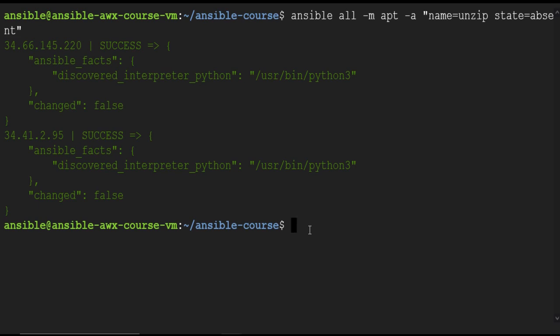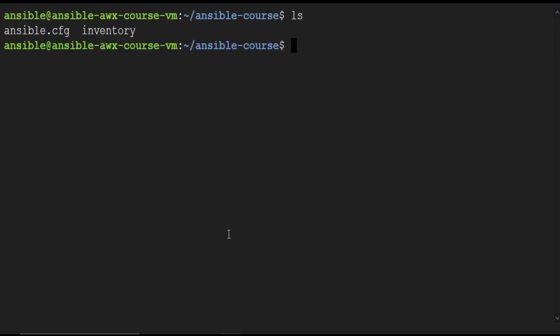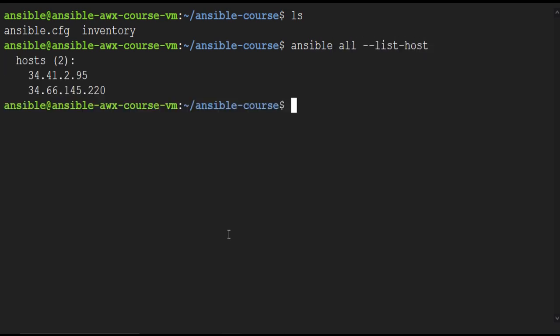An Ansible playbook is a text file written in YAML format that defines a series of tasks, configurations, and instructions for Ansible to execute on remote hosts. Playbooks are the heart of Ansible automation and provide a way to describe the desired state of a system and the tasks needed to achieve that state. Till now, we have the inventory and ansible.cfg file in our Ansible course project directory. Now let's create a playbook to install Apache on our Ubuntu hosts.